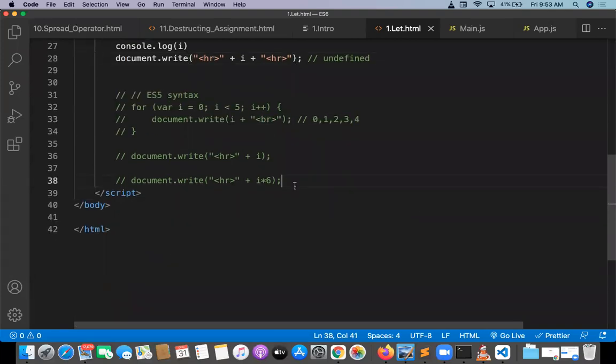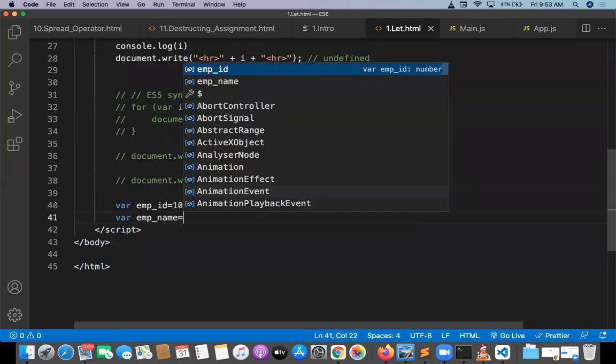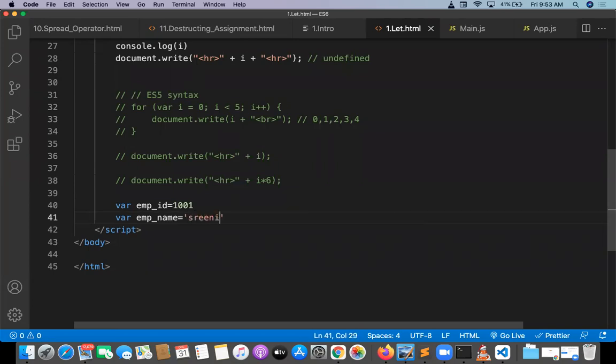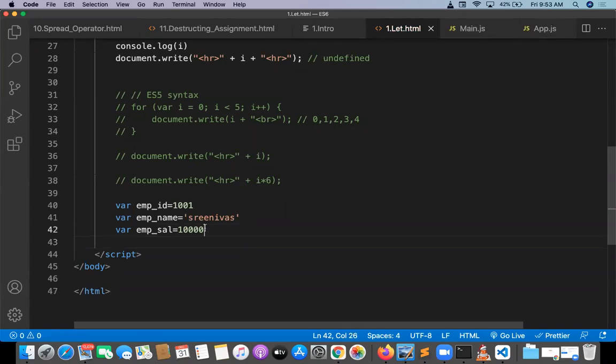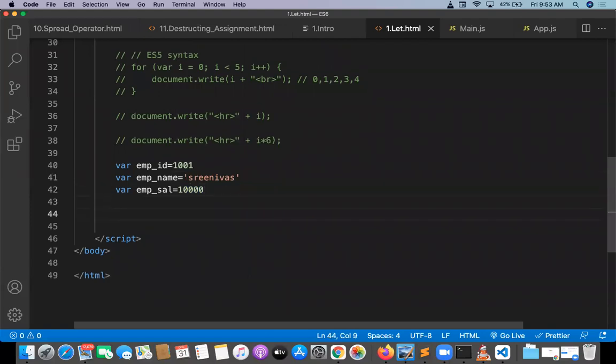And normally, how to create variables in JavaScript? var empId is equal to 1001, var empName is equal to something like Srinivas. You can define something like this, var empSalary 10,000. So something like this. This is what actually inside ES6 you can create the same variables.